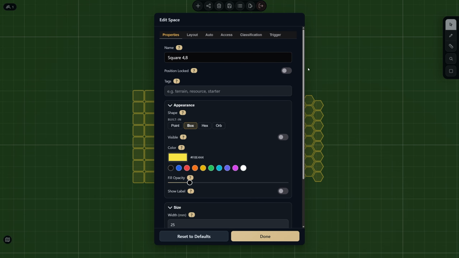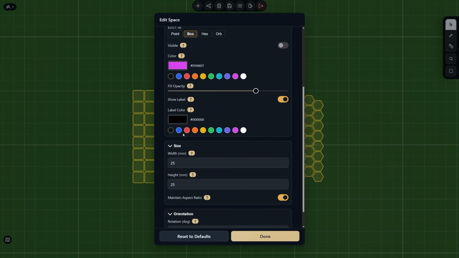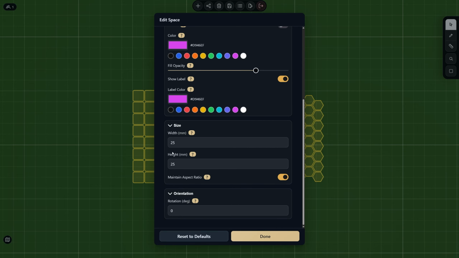You can give it a name, lock it in place, add tags if you want sequences or triggers to identify it, and under appearance, you can change the shape, show or hide its boundaries, choose the fill color and opacity, and decide whether the label is shown. The label uses a space name and has its own color settings too. Finally, size and orientation let you resize and rotate the space.